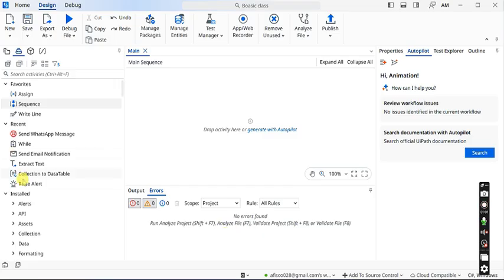And I think these are the major ones: the ribbon, the activities panel, the output panel, the properties panel. This is your workflow. Okay, I've just finished introducing the UiPath interface.